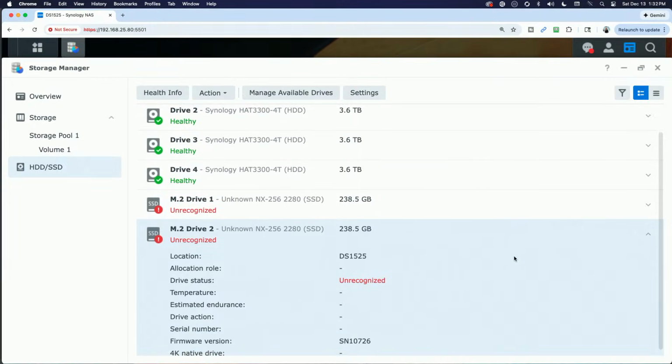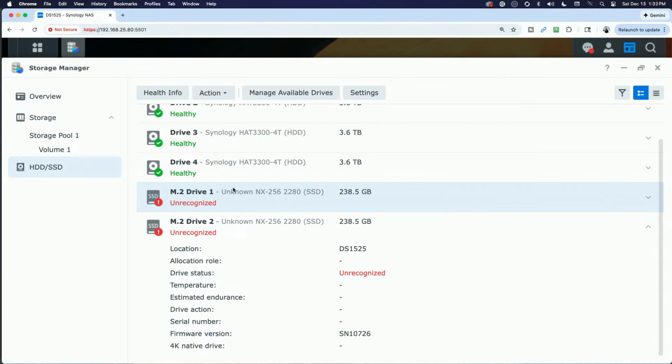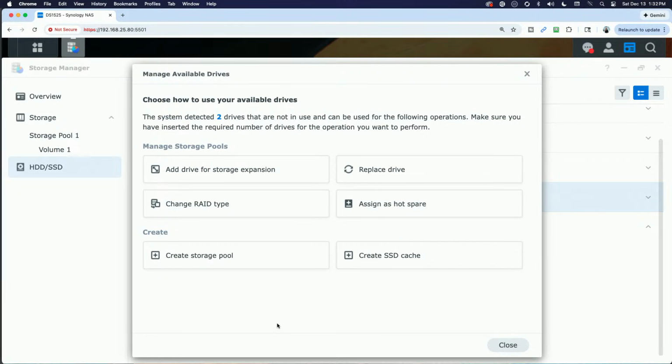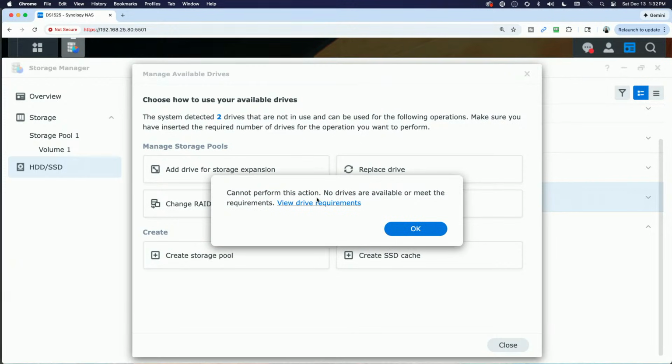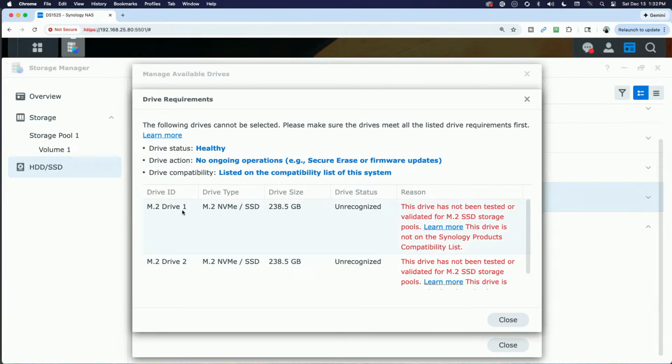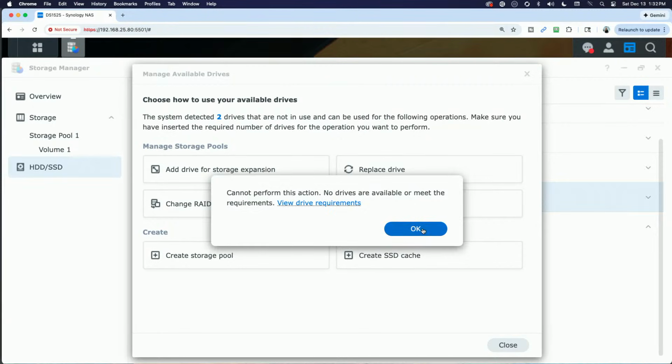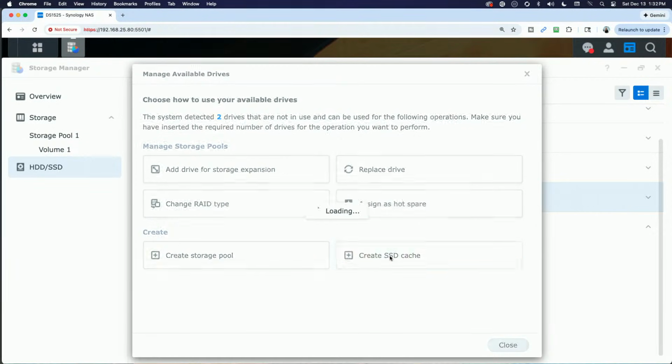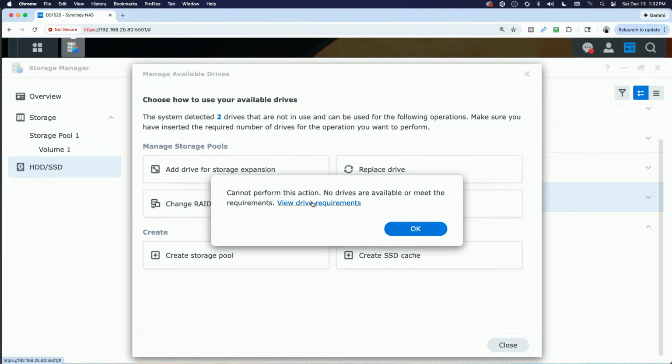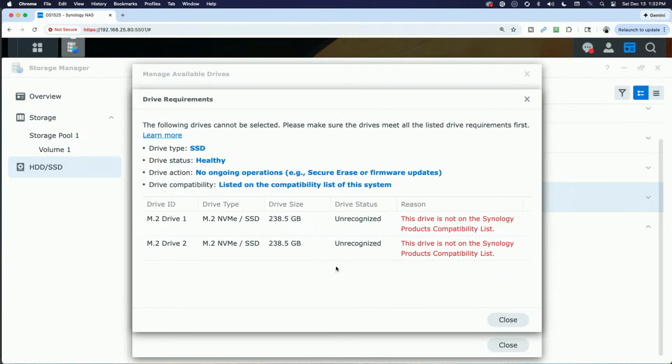Right? So they're unrecognized, and for argument's sake, if you go to manage available drives and you say create storage pool, it says cannot perform this action, no drives are available or meet the requirements, and then you could see here M.2 drive 1 and drive 2 unrecognized, and then you see the error message here. So that goes not only for creating a storage pool, but also for using non-Synology M.2 drives for caching as well.